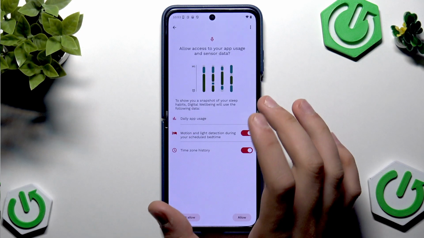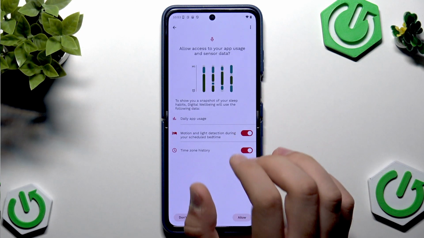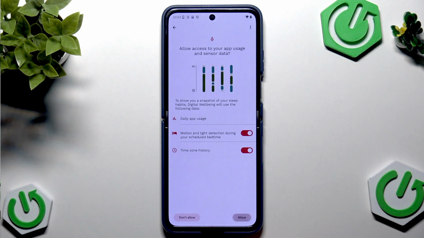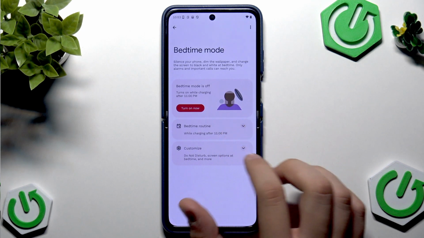Tap done, and here we've got access to your app usage and sensor data. You need to read all these things and tap allow. And now we've got it done.